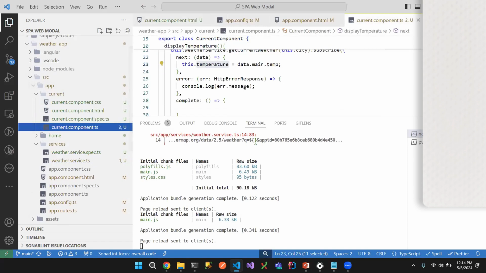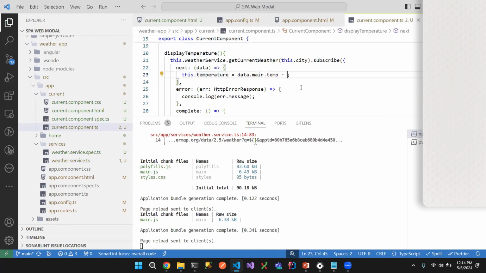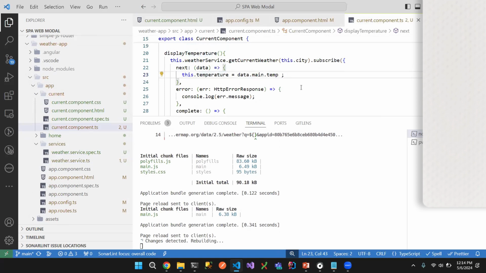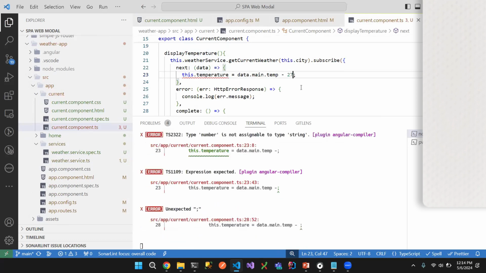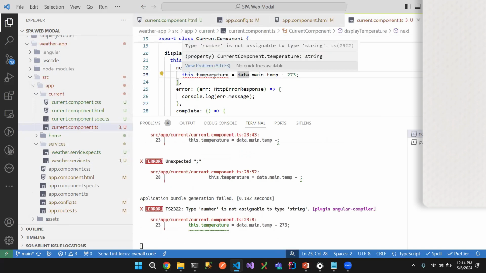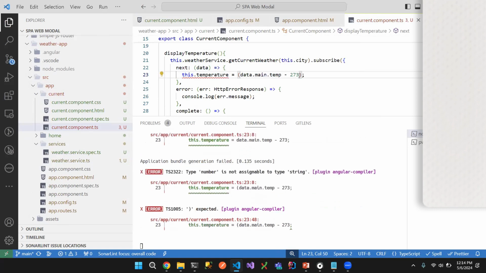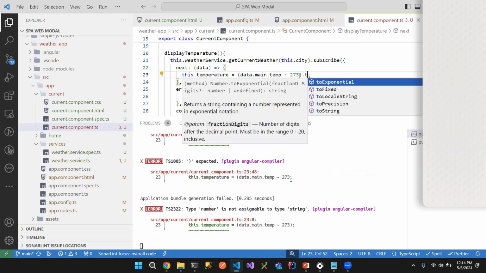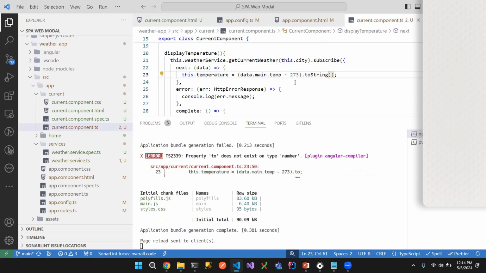Yeah, let's try to convert this to Celsius. For the moment I'll just subtract 273, and now it's complaining that my temperature value variable is a string. Now if I do this, it will convert it to a number. So now I'll have to change it to a string again before showing it.